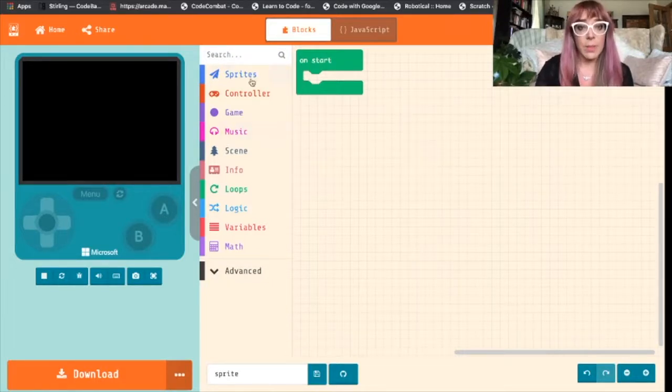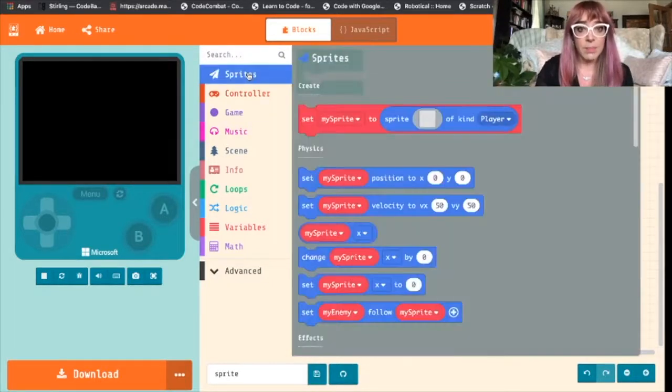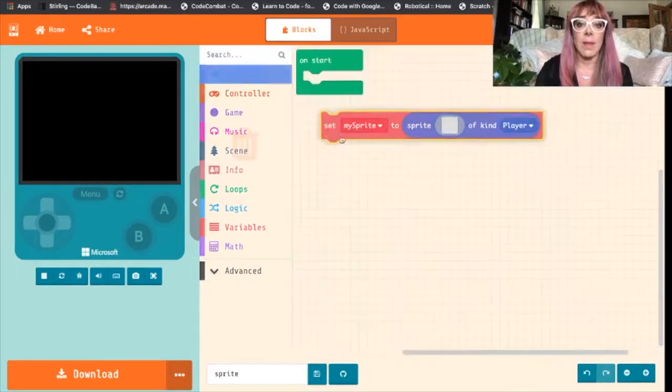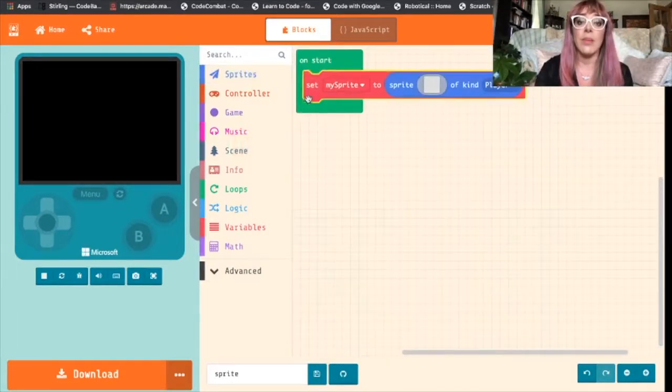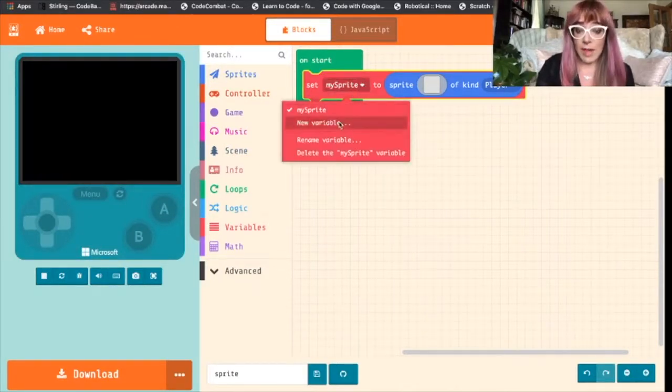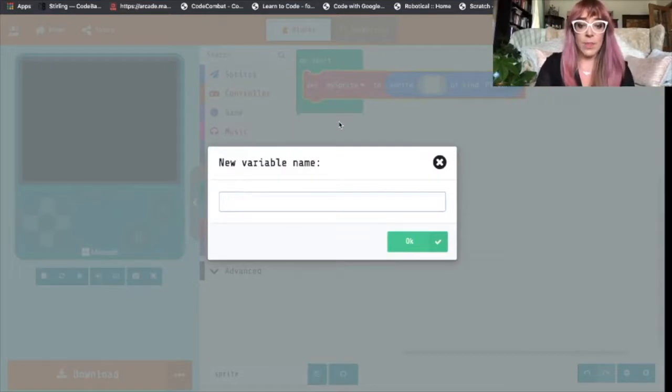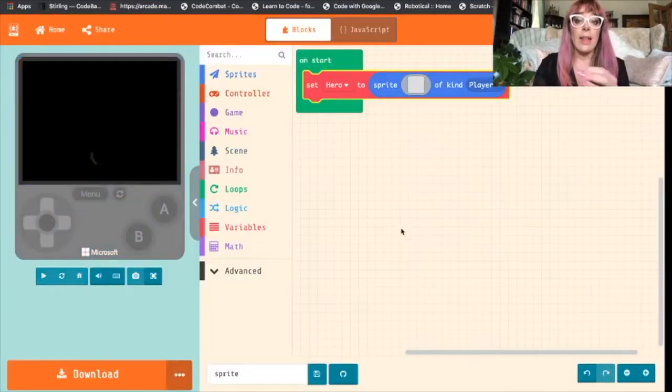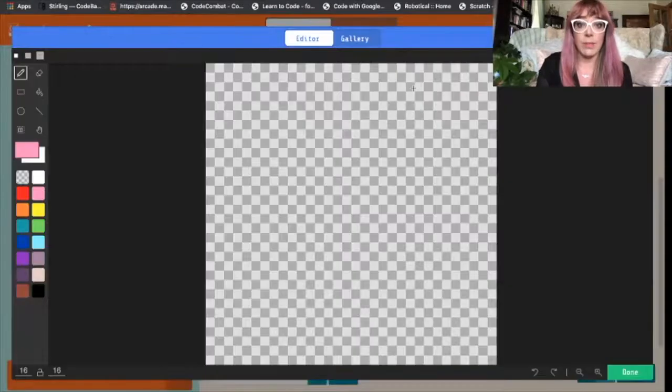To do this, we'll come to the sprites block and we'll drag out set my sprite and pop it into on start. Our sprite is going to be the hero of our game. So we'll change the name of our sprite to hero. Perfect. And this is the player kind. We don't see our sprite appearing because we've not chosen an image for our sprite yet.